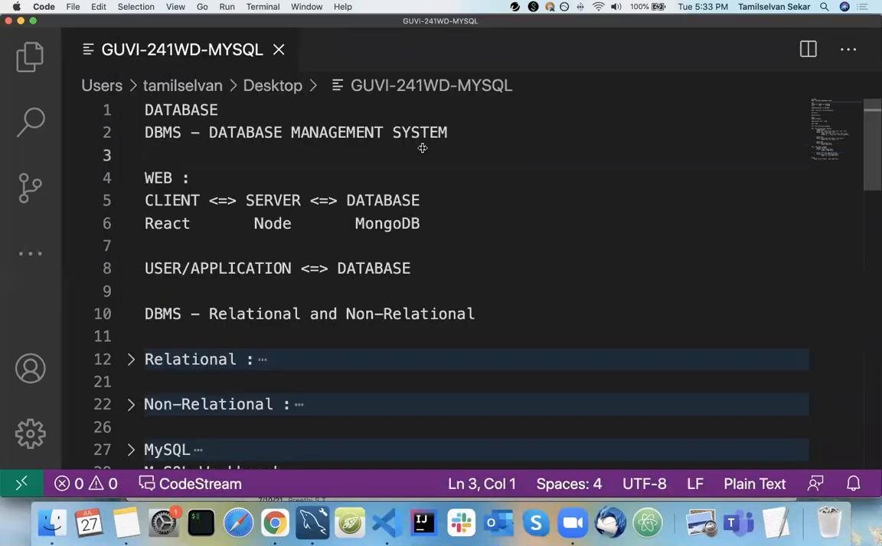See here now. As I mentioned, what is a database? A database is going to store some data, and it has some data inside it. It can be of any form. Basically it holds your information.